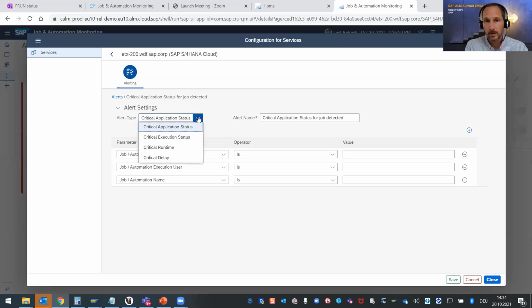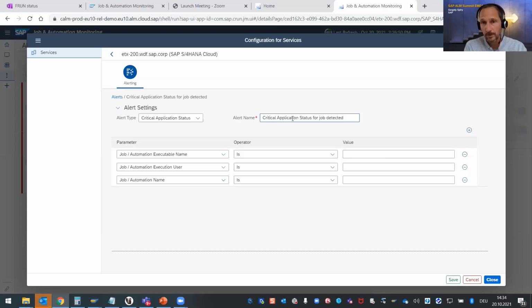To create a new alert, you press the plus button. You need to select the alert type. You can maintain the alert name. As said, alert name is important if you want to make use of it in the notification routing. You should think about something that helps you, and then you can specify the filters.